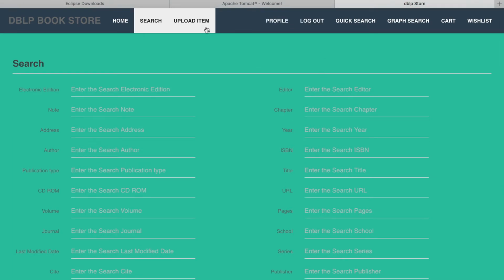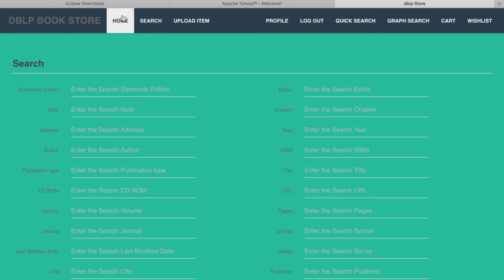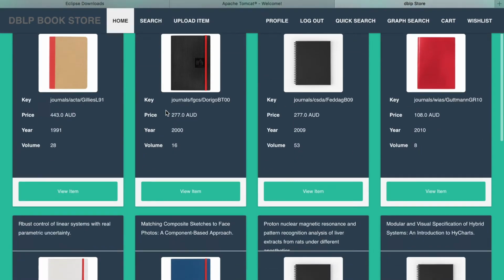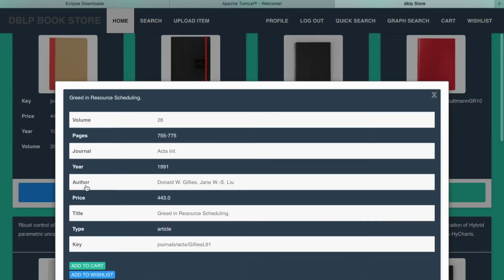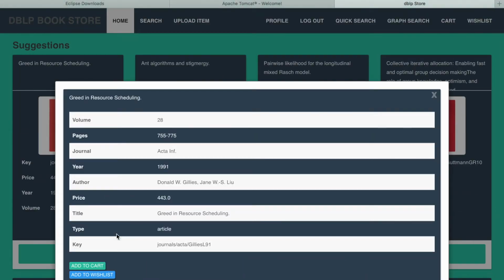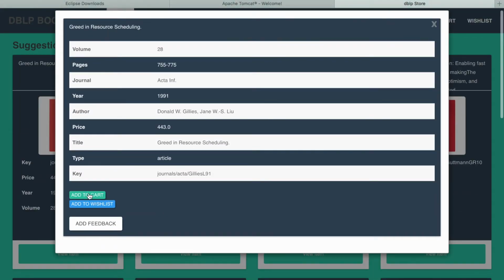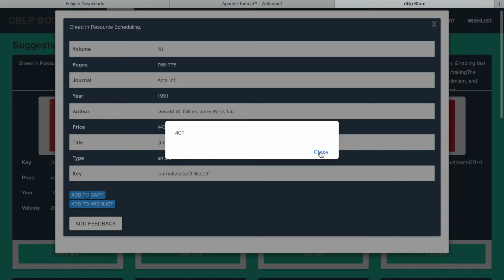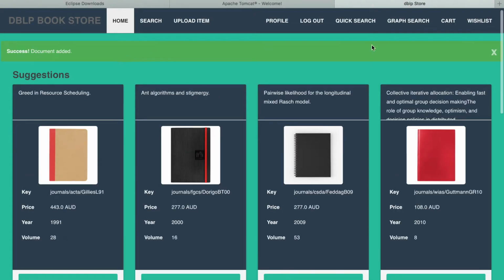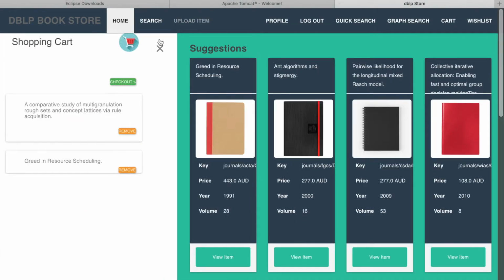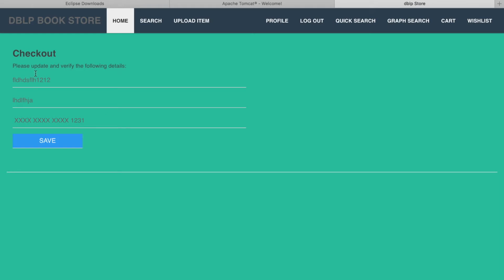Once we have found the items that we're looking for, we can add that to our shopping cart here. And once it's been added, we can see the item in our shopping cart. We can also then press checkout and enter our credit card information in order to complete the purchase.